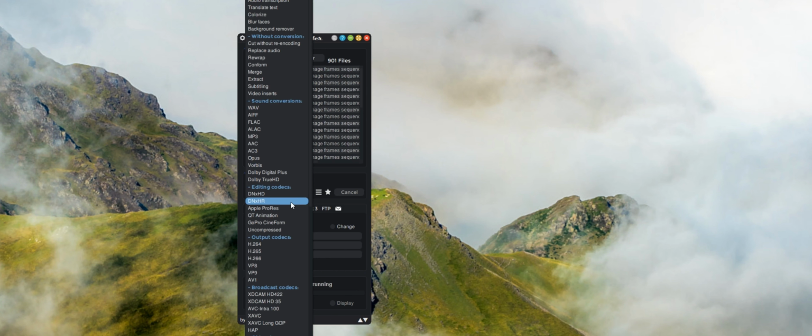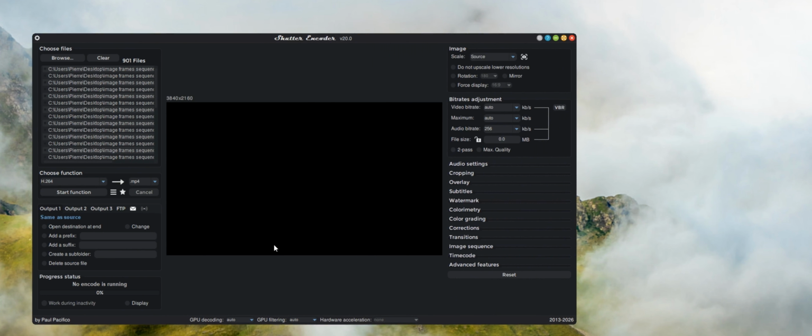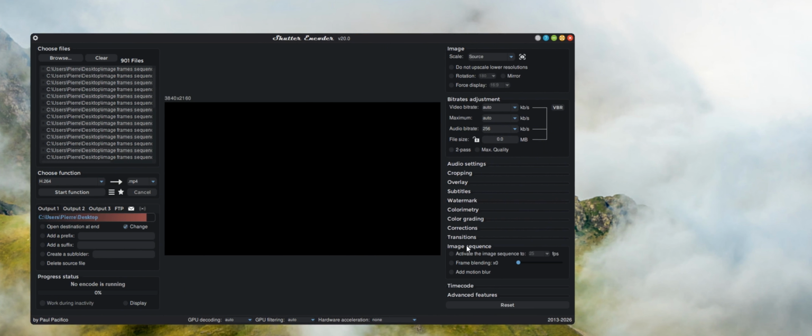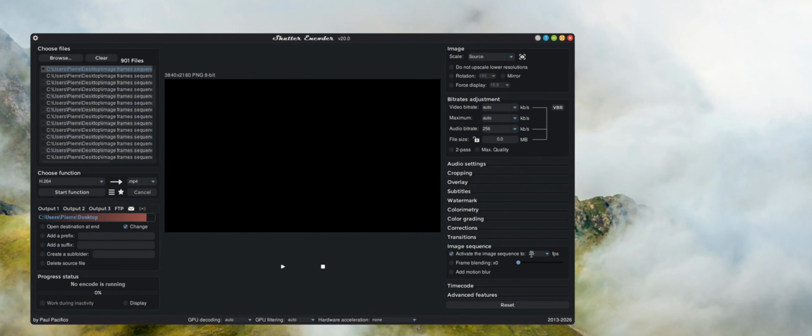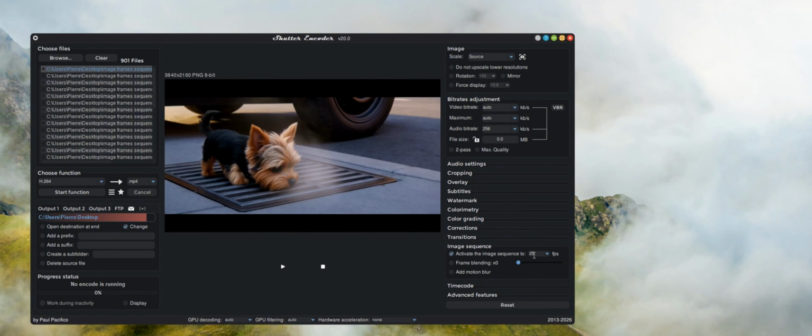Then you press Choose function and choose H.264. This will open a larger window, and to the right of it, under Image Sequence, make sure that you check the box and that the frame rate is matching your original video frame rate. In this case, it's 25. Then choose your output folder. Usually I do desktop and press Start function. This should only take a few seconds.